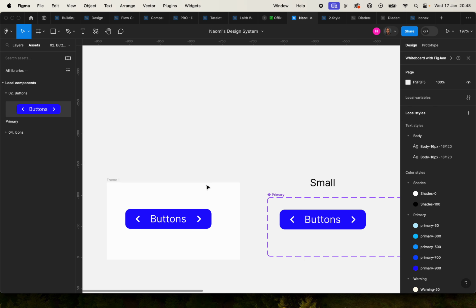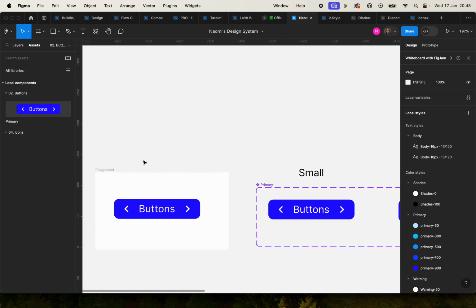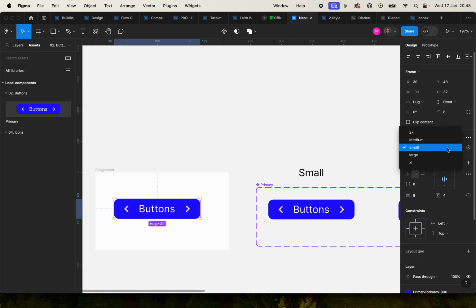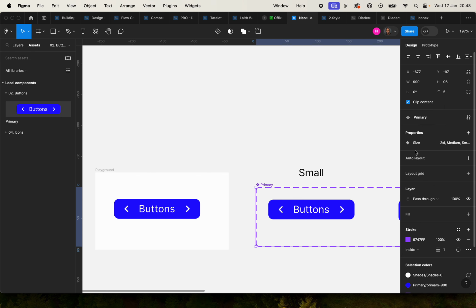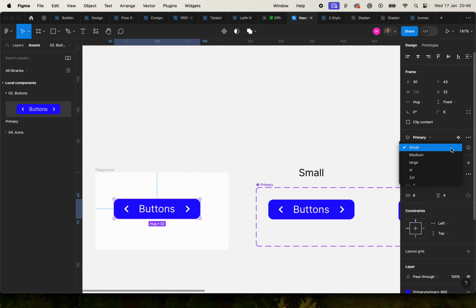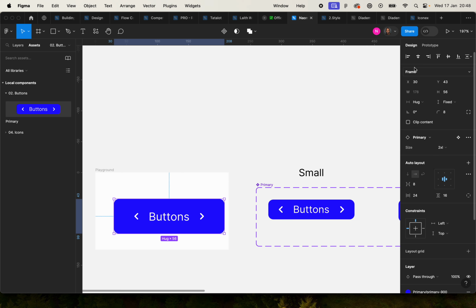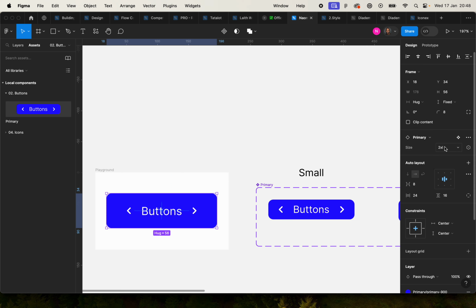Let me just put this in a frame quickly, just so you can see. This is like our playground, where we're going to play around with our button just to make sure it's working. And then let's go back here. Let's go over here, and we want it to say small, medium, large. Does that make sense? From an order standpoint. Now I click on here: small, medium, large, extra large, double XL. Make sense? That makes sense.